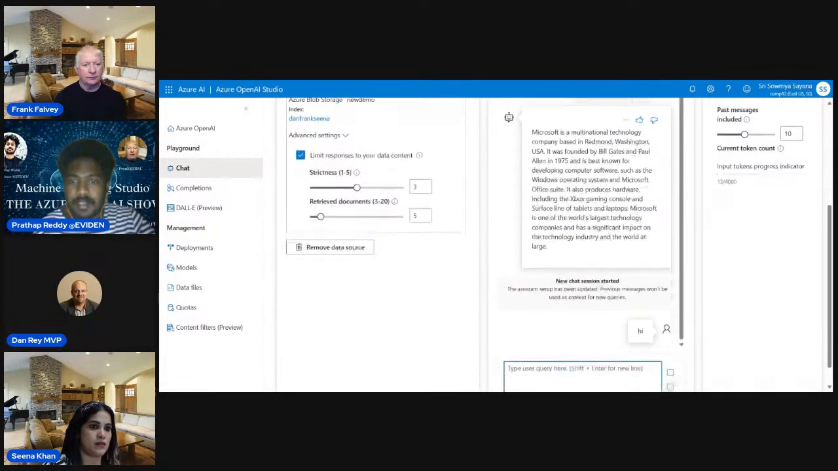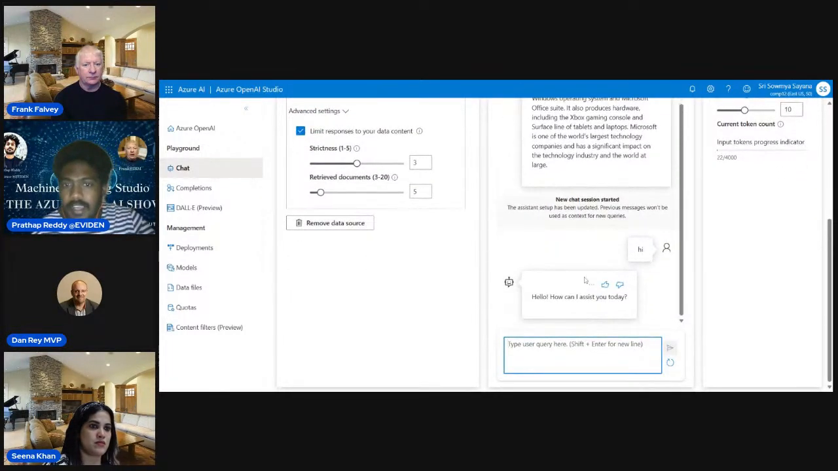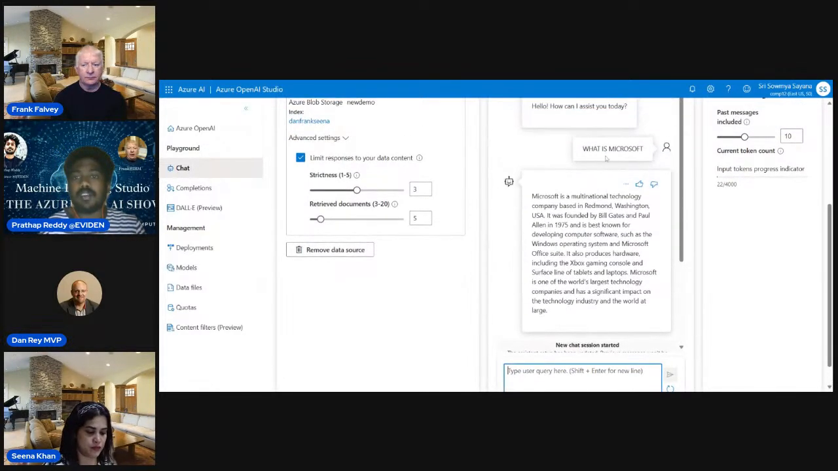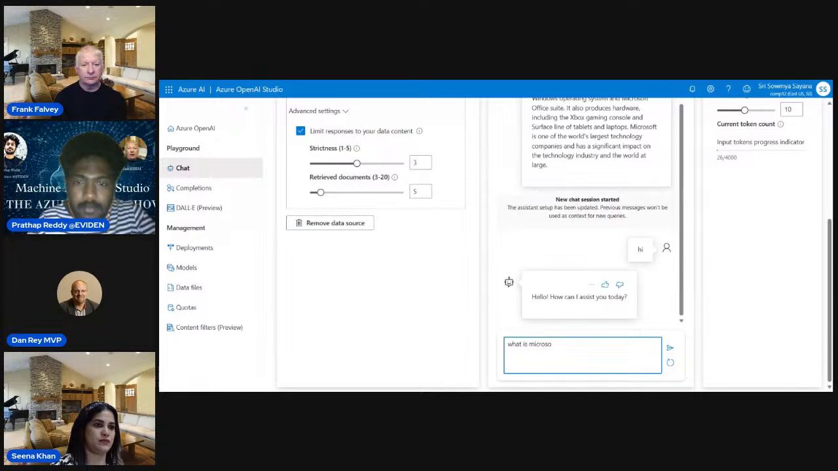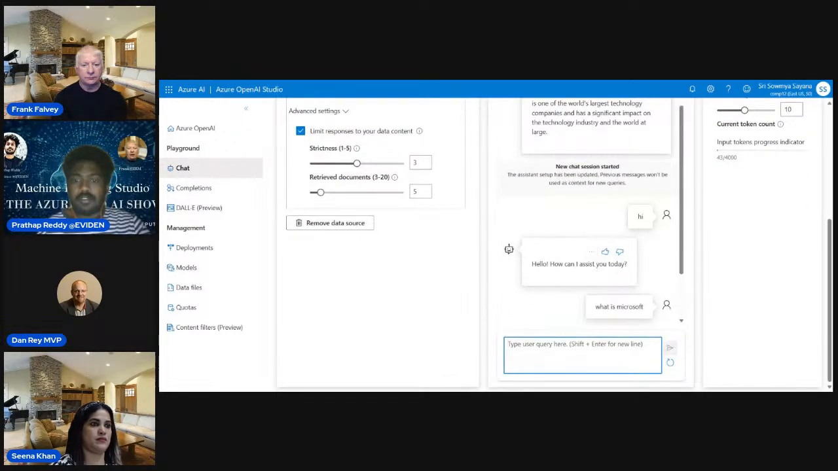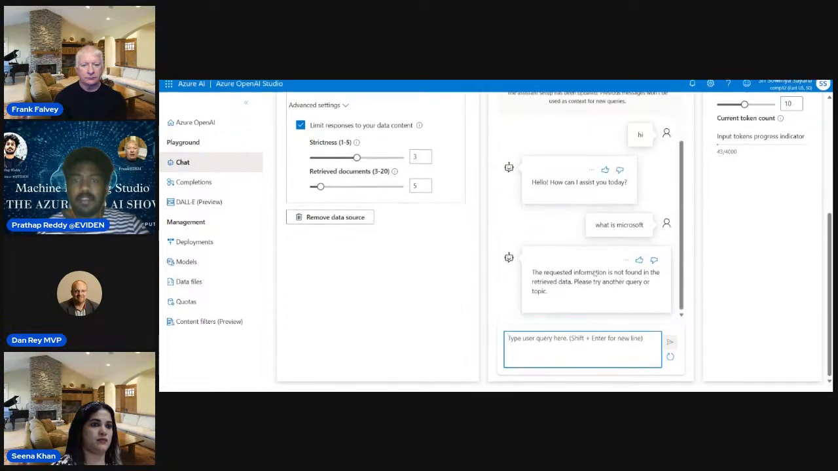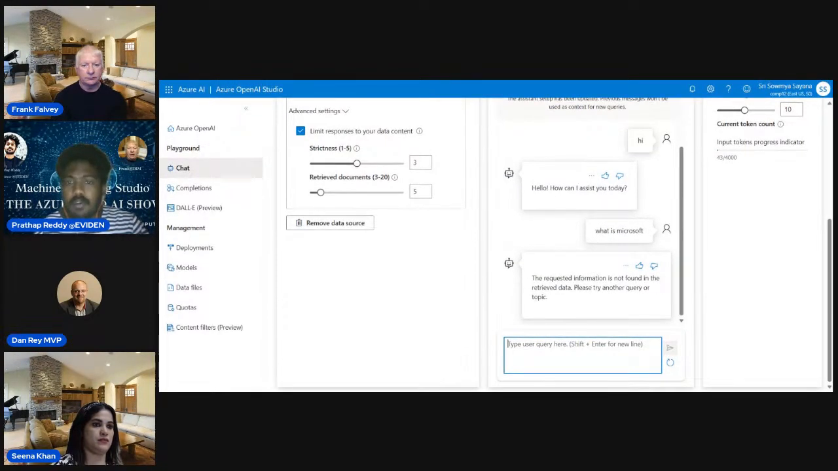Okay, let's see. I just gave the hi command, right? So it says hello, how can I assist you today? Now I want to ask the same prompt I already asked before: what is Microsoft? I need to ask this question. Let's see. The required information is not found in the retrieved data. Please try with another query or topic.